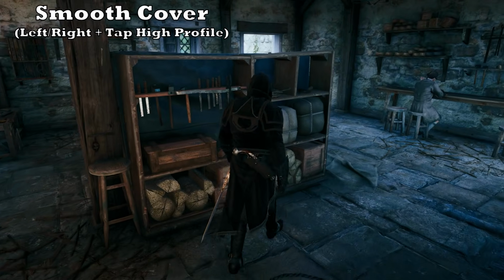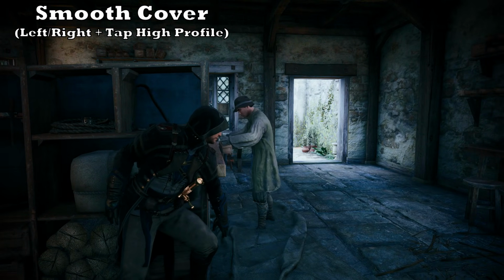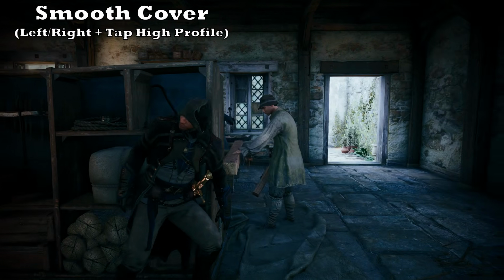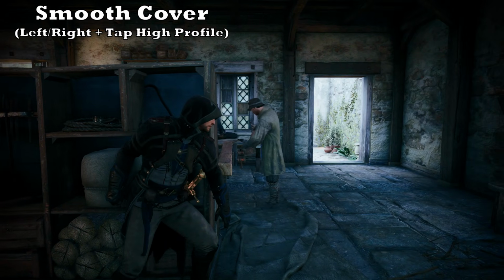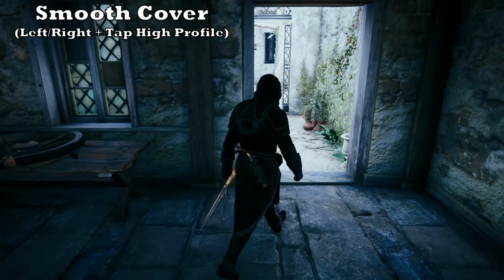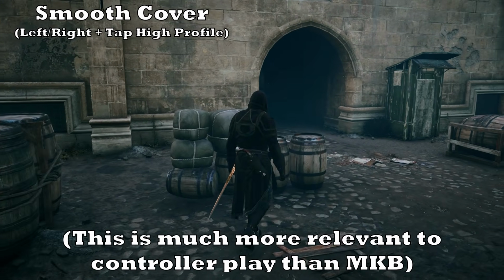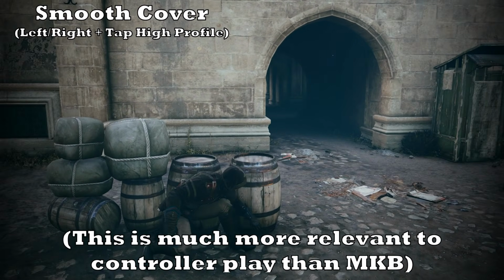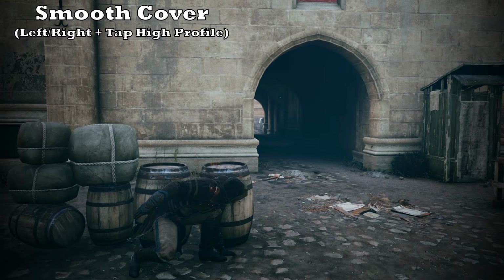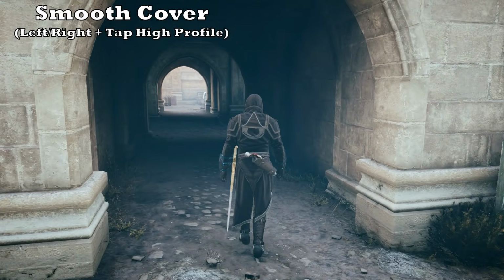Unity's cover system can be quite sticky, and moments do occur where Arno refuses to leave cover when you want him to. To easily leave cover consistently, hold your movement input to the side and quickly tap high profile. However, on shorter pieces of cover, this can cause him to vault over the object rather than simply move around it based on how precise your movement inputs are, so be wary of that, as it can cause you to take longer than you anticipated to leave cover should you make a mistake.